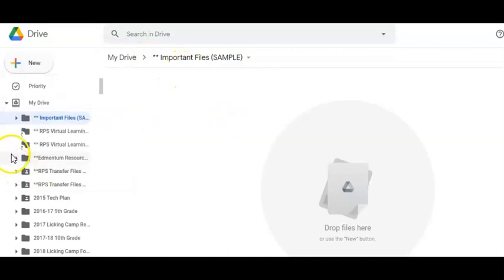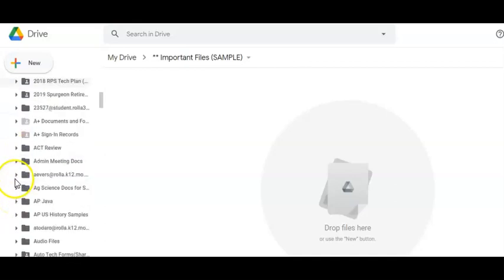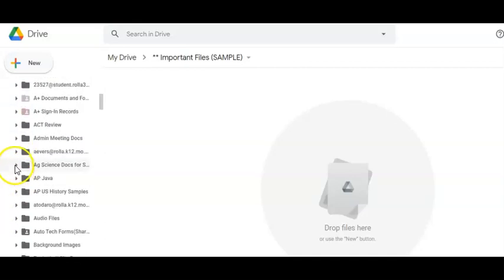And you can see that if you open a folder, you can view folders within folders by just clicking the little arrow inside, and you'll be able to see those folders that you have.